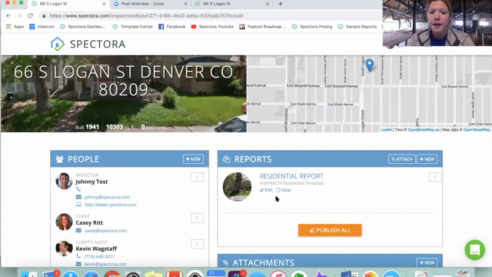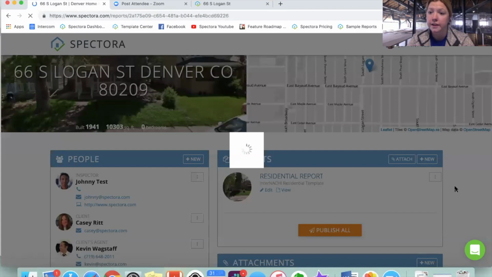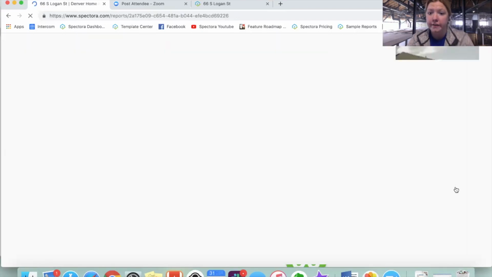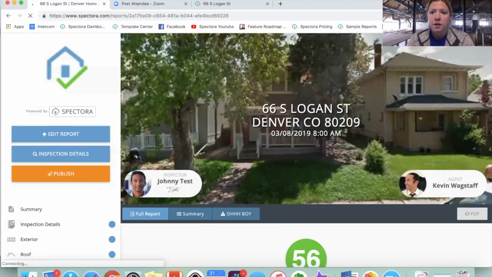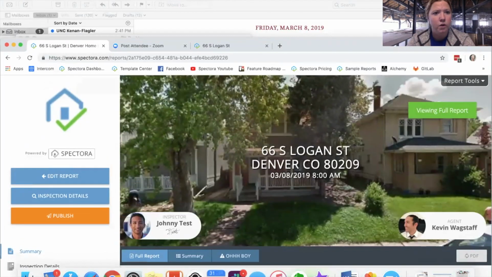So if I view this report, so we're going to be looking at the web report version of it. You'll see in this upper left-hand corner, I'm actually going to pull you down just in case in the recording.